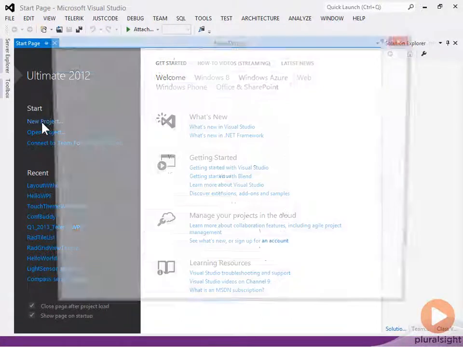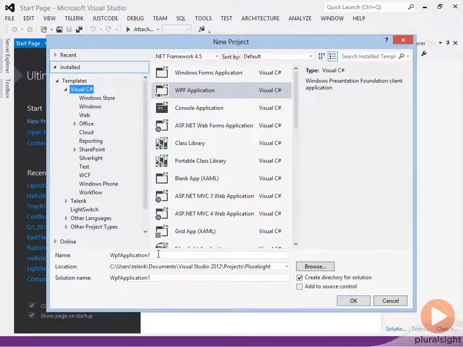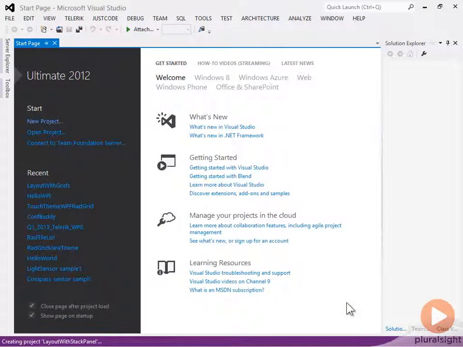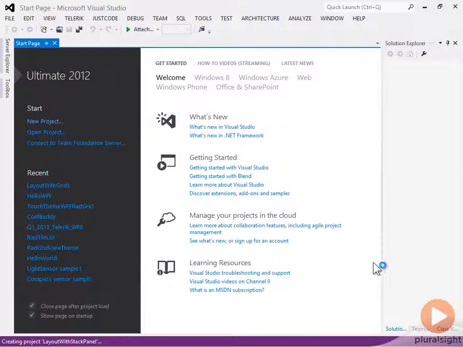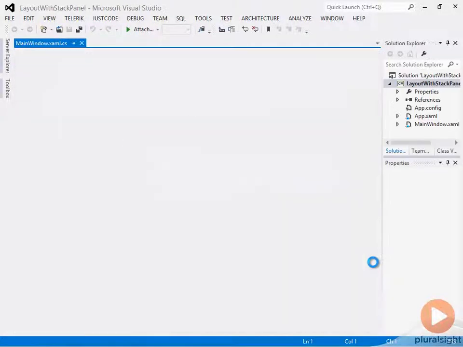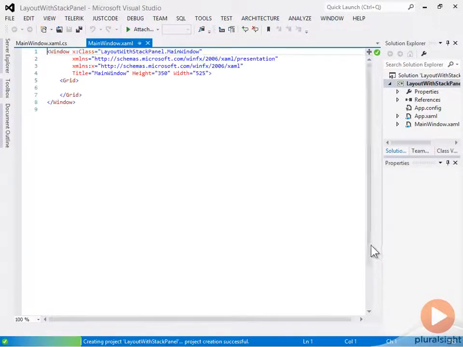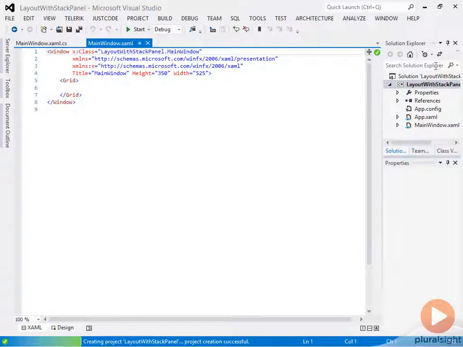The stack panel allows you to stack objects one on top of the other. It's common for novice WPF users to understand what the stack panel does, but not why you would ever use one. Let's take a look at one place where the stack panel can come in very handy.